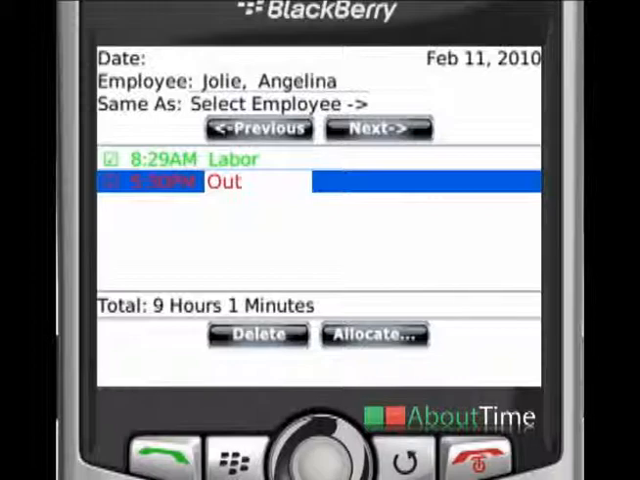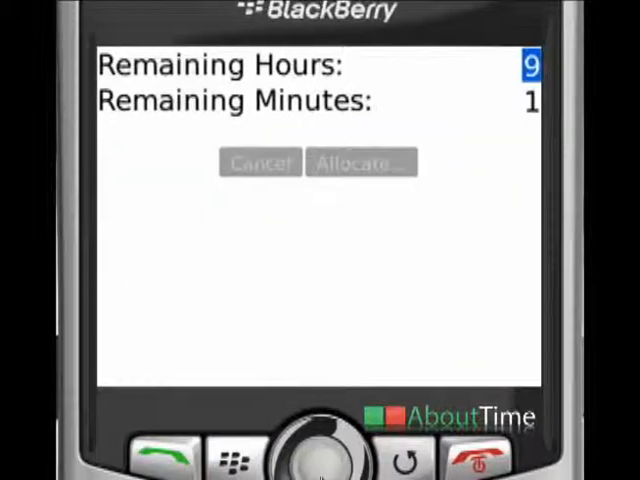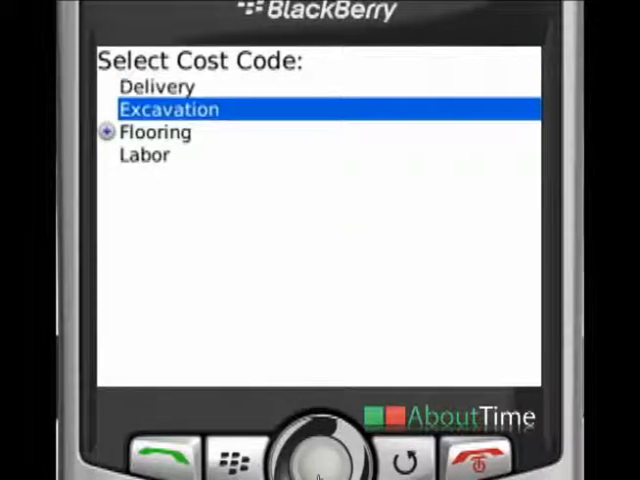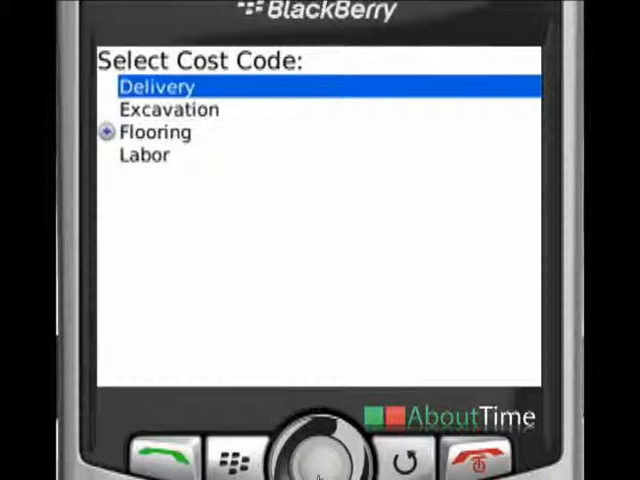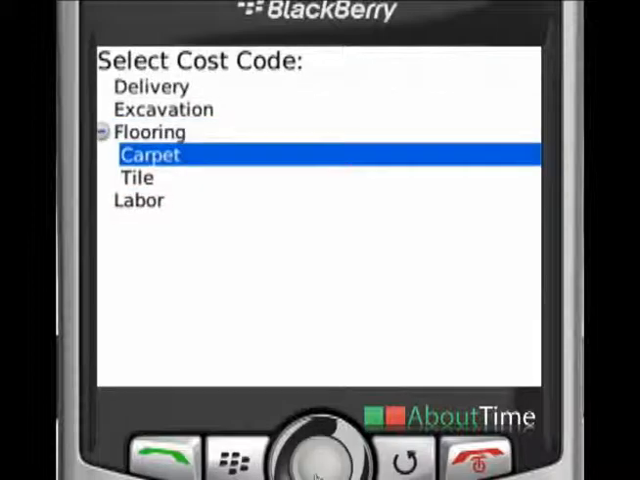And we're going to take that in and out time now, and we're going to break it up into the different cost codes that she worked during the day. The next step is to click on the allocate button, which will bring up the hours and minutes screen where we can break up our time. I'm going to select that she worked 3 hours and 1 minute on her first cost code. Then when I click on allocate, that's going to bring up my cost code list, and I can specify the first cost code that she worked on during the day, which was flooring, and she worked on carpet.